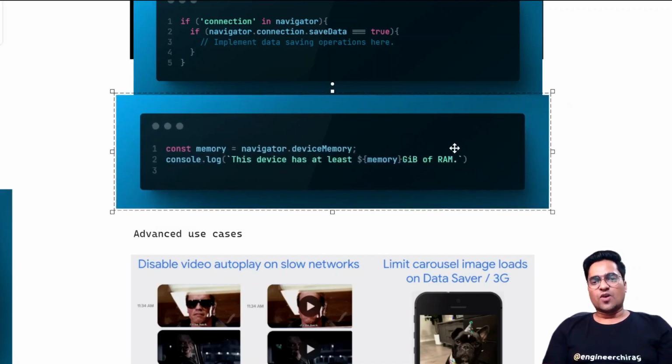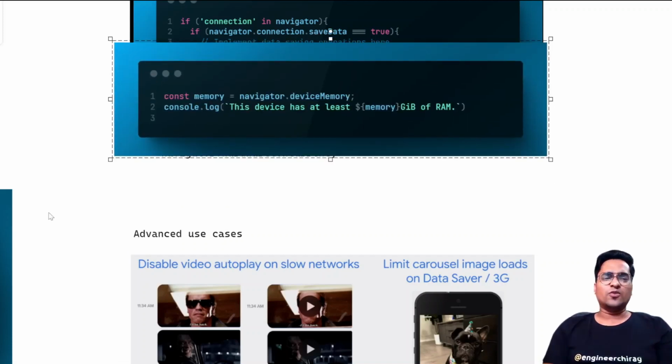Second, device memory. Say you are loading your app on a mobile, or on a PC which does not have good RAM. In that case, you can check the device memory and take a decision. Maybe you want to do some heavy computation, or leverage storage like IndexedDB. Such decisions can be taken based on device memory as well. That is a very good thing to leverage in a large scale application.